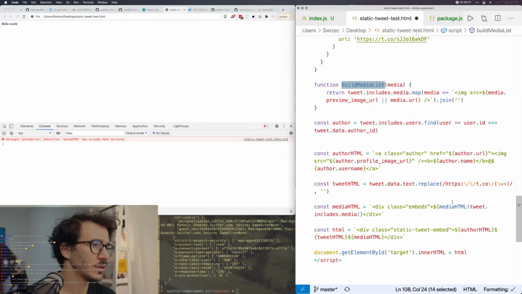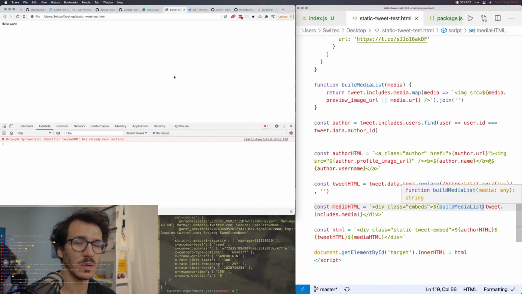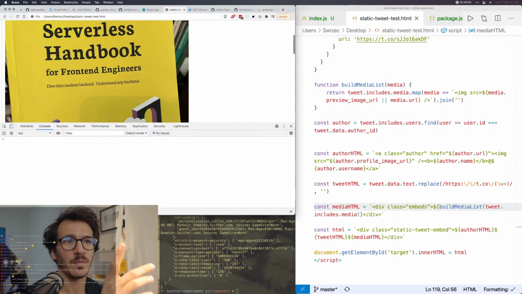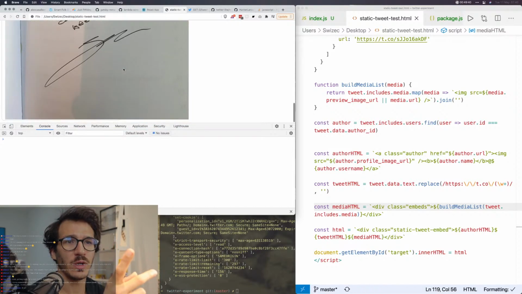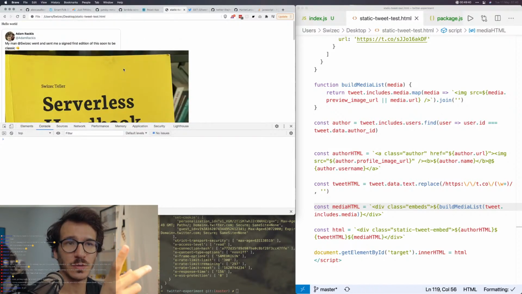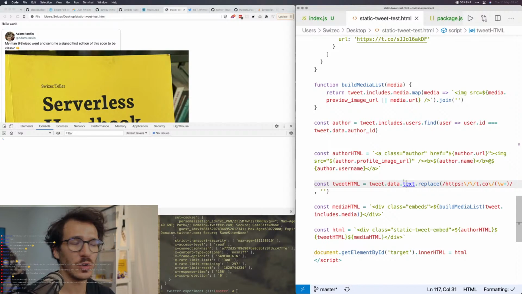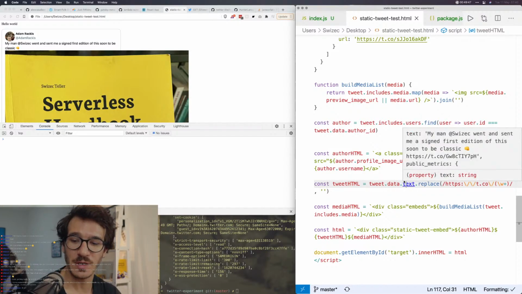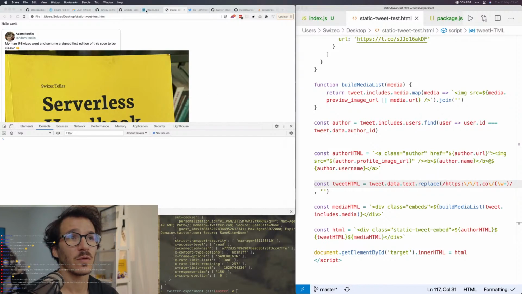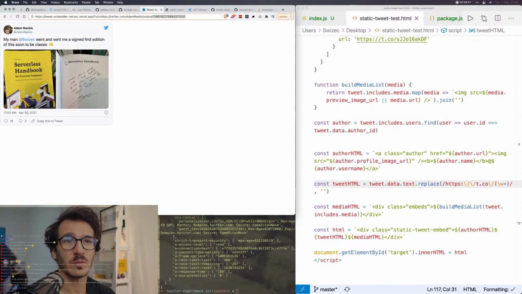Build media list, build media list. Will this make it work? Cool. So now we got really, really big images. So we're going to use the power of CSS to fix this. So what we're looking for is to make it look like this.